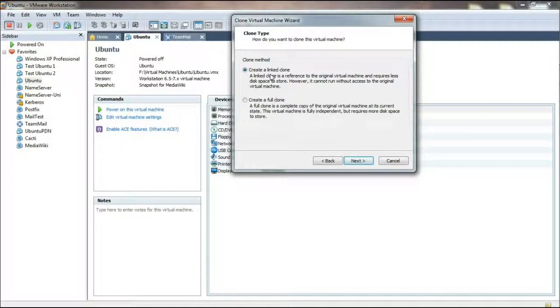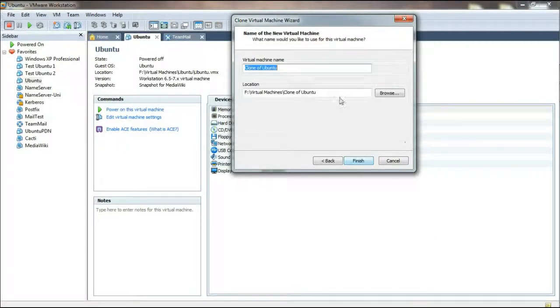Since that's very space efficient, and because I'm running out of storage, I'm going to say create a linked clone. Otherwise, you can use a full clone, but I think it's best to stick with linked clones because they are very space efficient and quick to create.